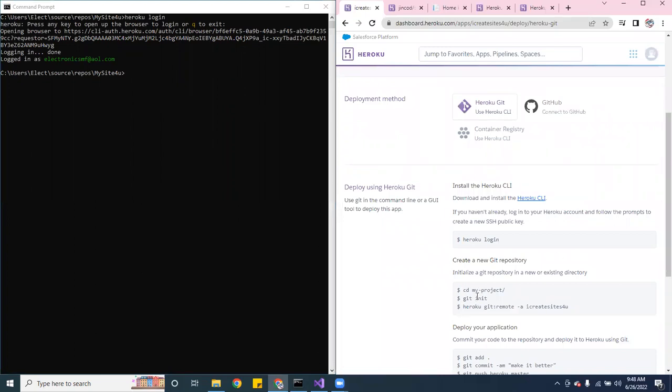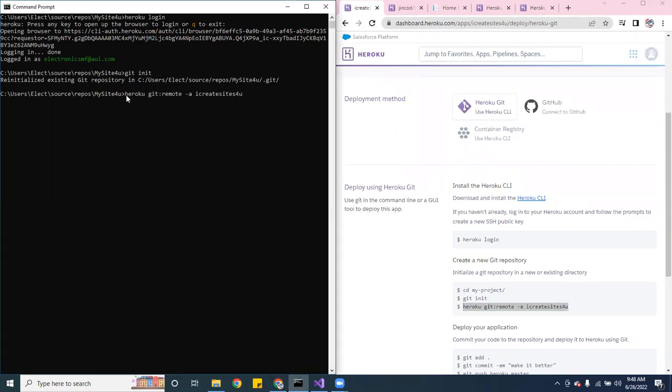So the next step is you've got to CD into your project and do git init, initialize, and then you want to connect the remote. So you want to copy this.